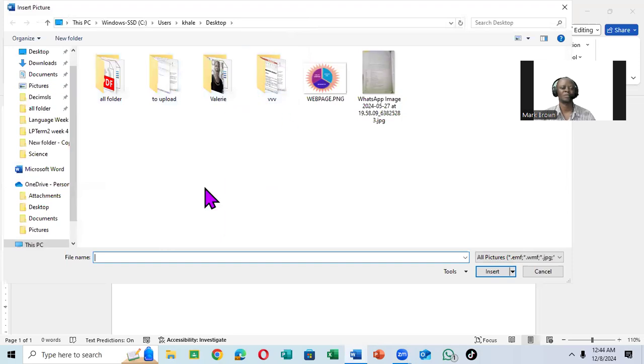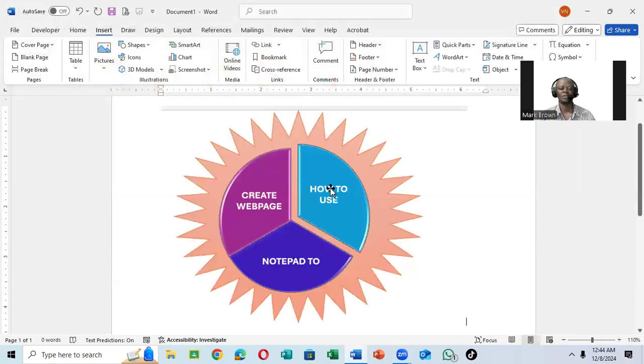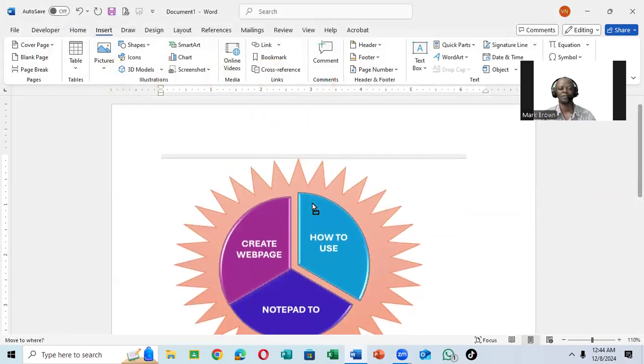Now it's going to take us to our desktop. So this is the photo that I wanted. I click on it and highlight it. Now if you come right down here, I see Cancel, I see Insert. So you want to click on the word Insert. Notice, this is the photo. If you notice, it can't move.